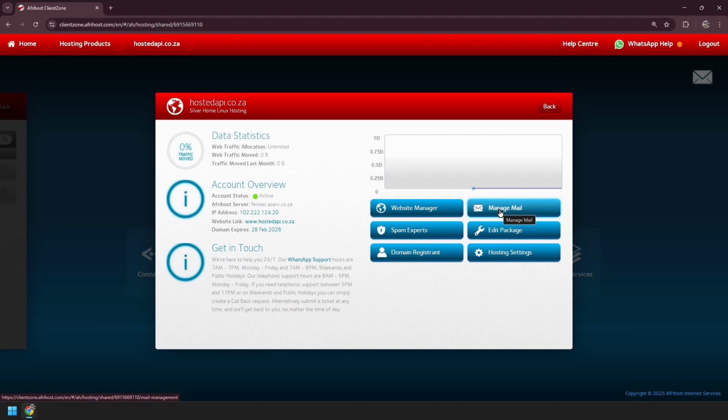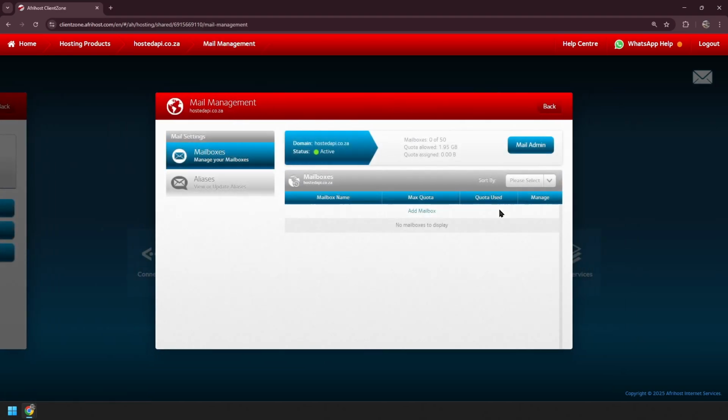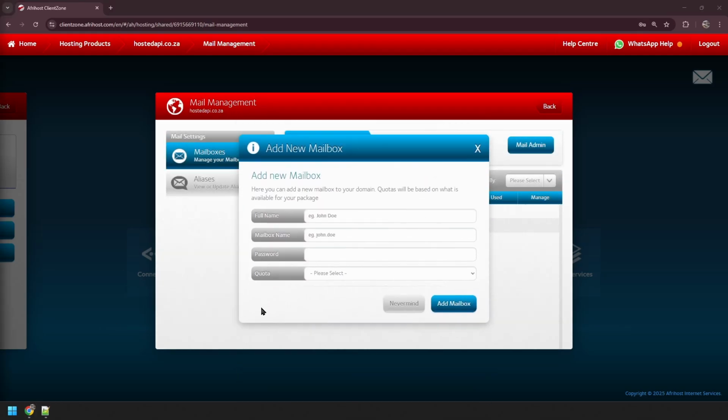If I click on manage mail, it will now present me with a button where I can click to add an email account. So if I click on add mailbox, you'll then be presented with this dialog where it asks you for your mailbox details. Now, I'm going to actually use the details that are on the screen at the moment. That's just placeholder text right there, so you have to actually fill it in. And I'm going to put in John Doe as my name.